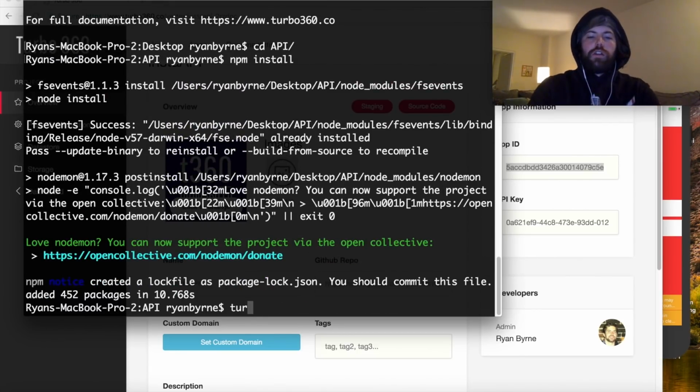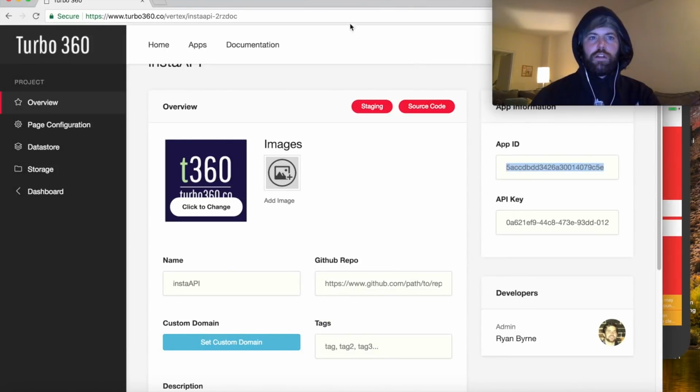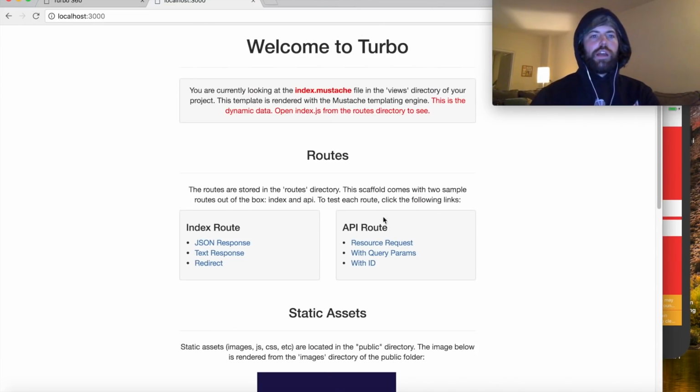And then you're going to run turbo dev server just to make sure it's working. All right, and go to localhost 3000. Okay, you should see something like this. That means everything is set up properly. If you haven't got to this point, just pause for a second, reinstall your CLI, npm install, turbo dev server. It might take longer if you have an older computer, so just pause it, catch up.